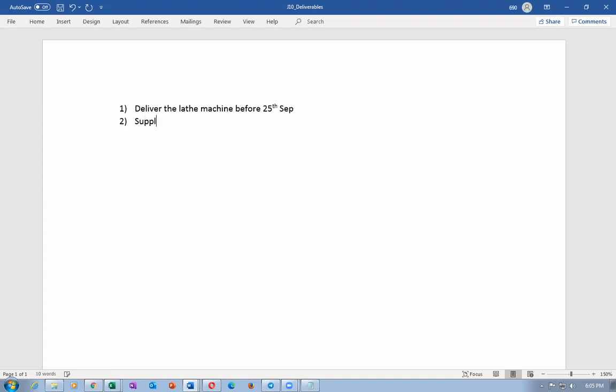Supply warranty and guarantee certificate before the 28th September. Educate our machinist on the usage of the lathe machine before 30th September.